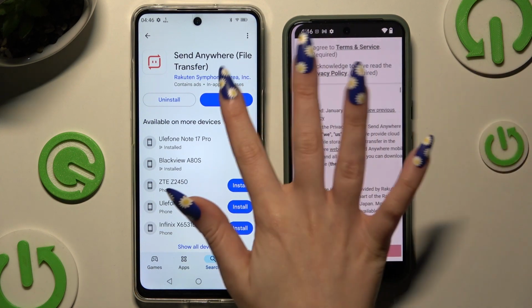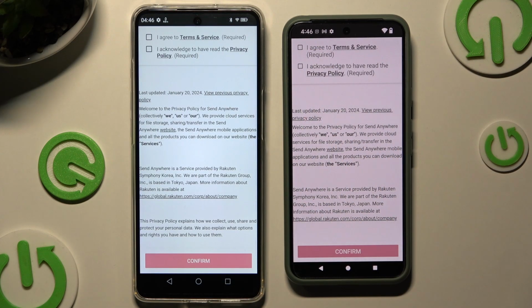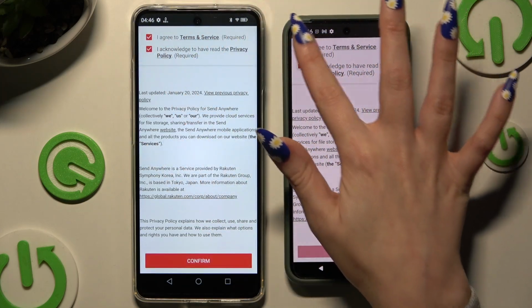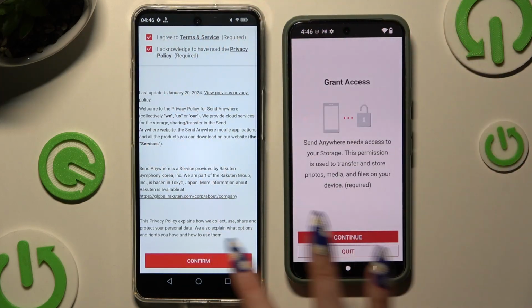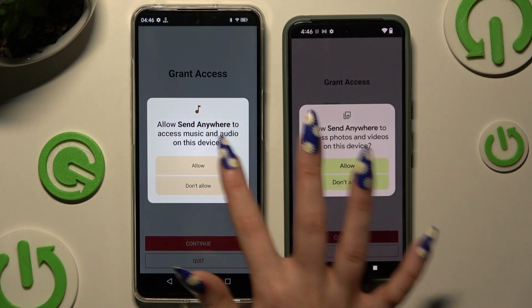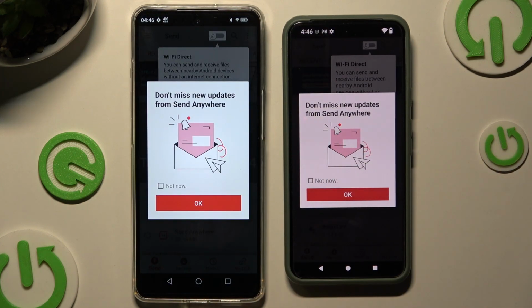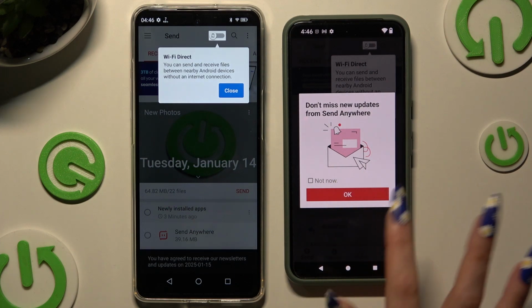When it's ready, launch it. Then tap on the same options in both to set them up. I agree and I acknowledge. Confirm, continue and allow. In this window about new updates, choose whatever you want to.